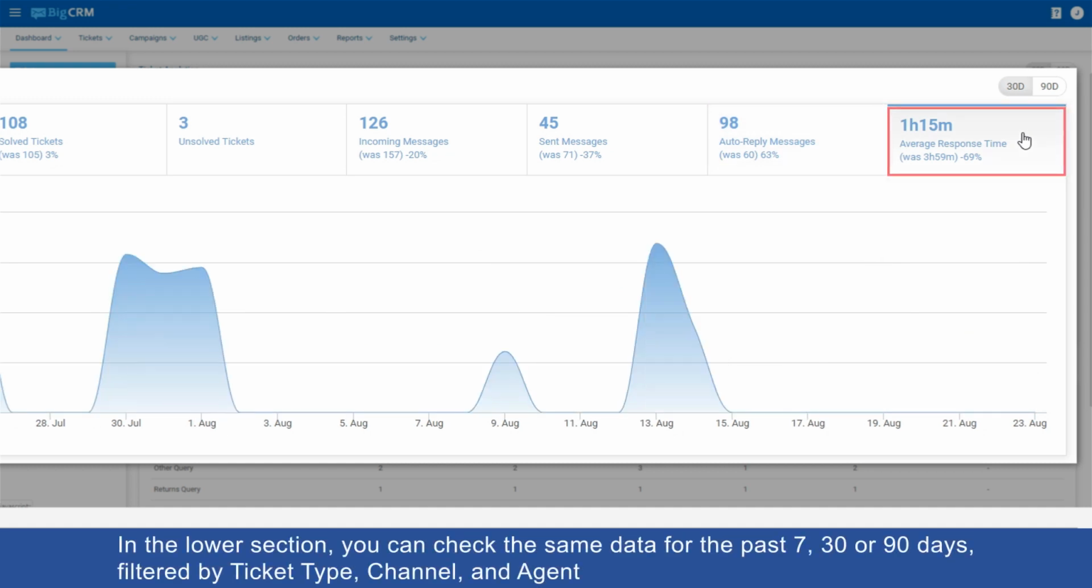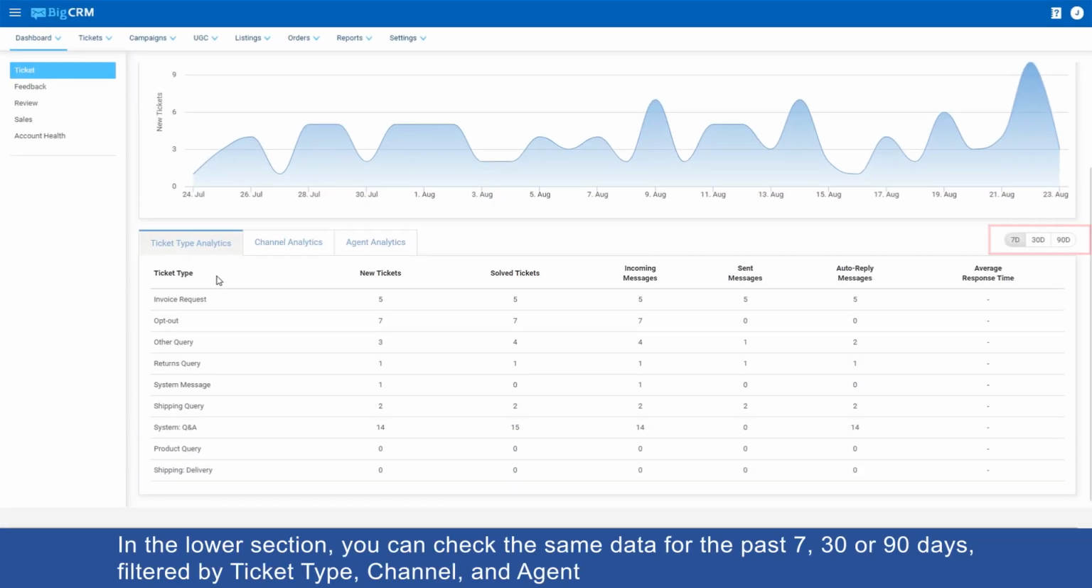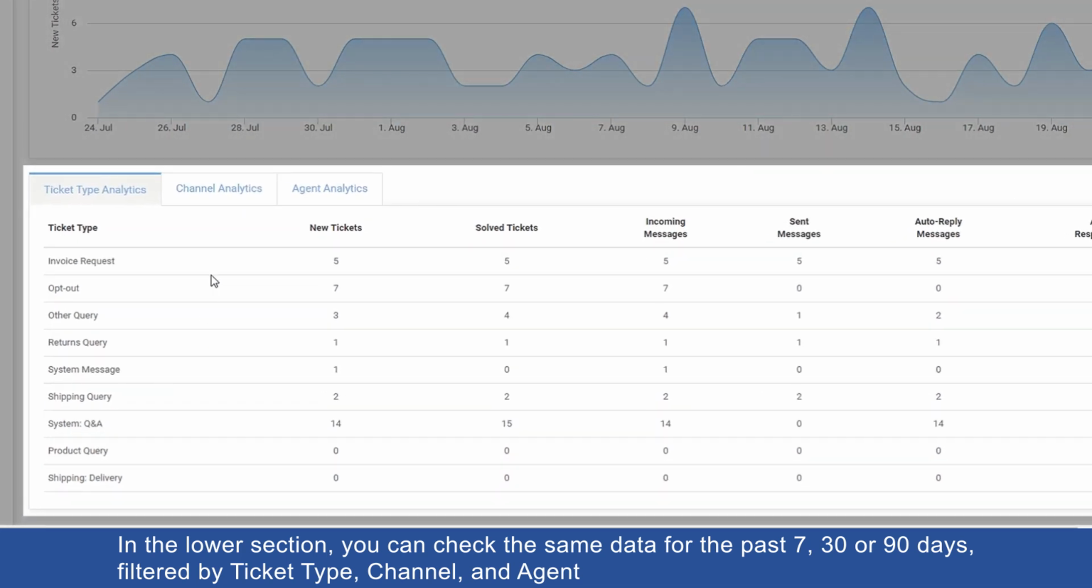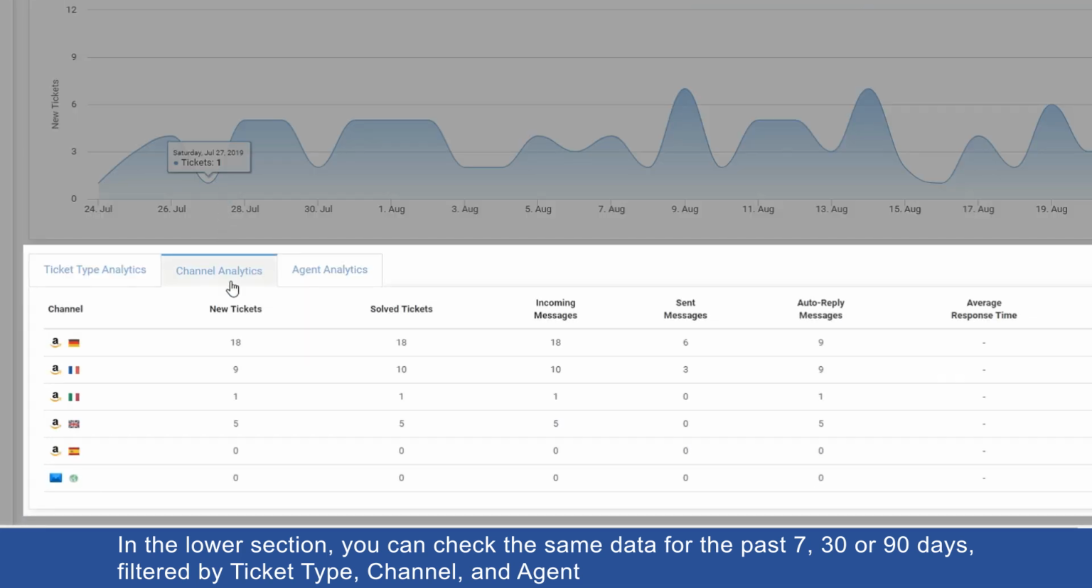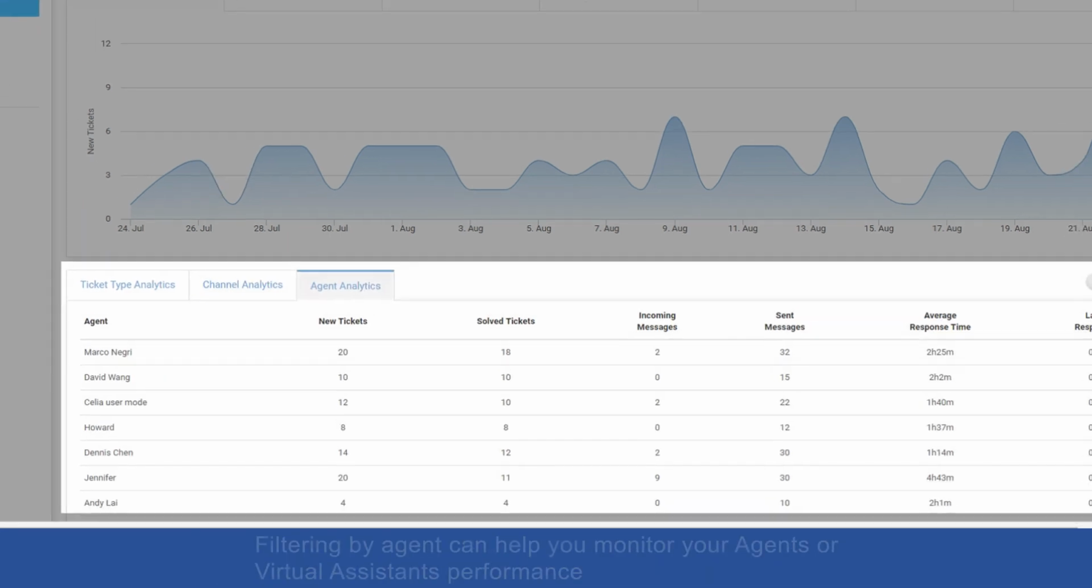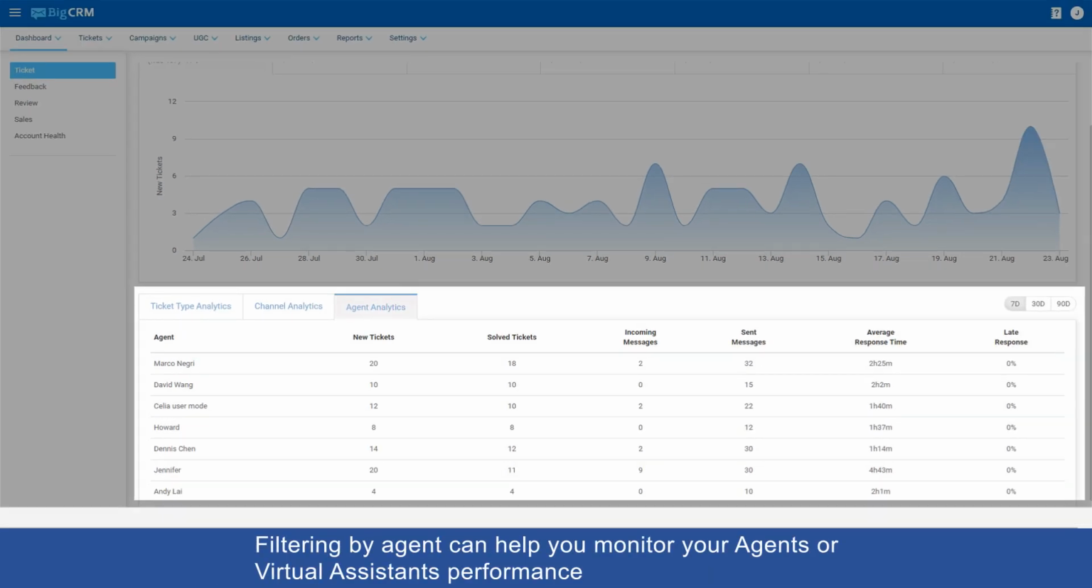In the lower section, you can check the same data for the past 7, 30, or 90 days, filtered by ticket type, channel, and agent. Filtering by agent can help you monitor your agent's or virtual assistant's performance.